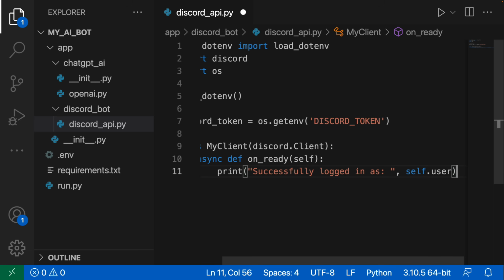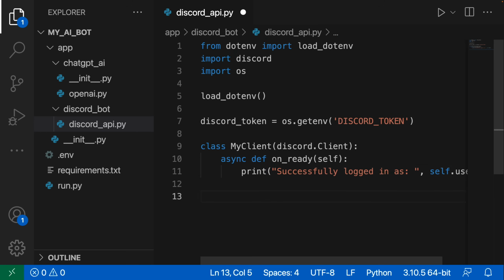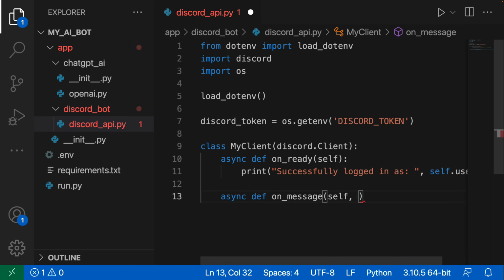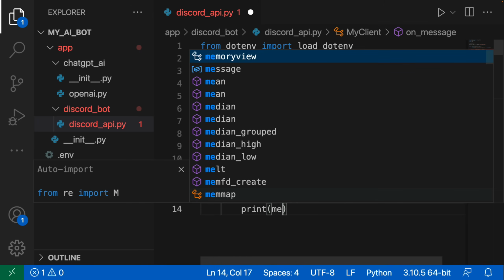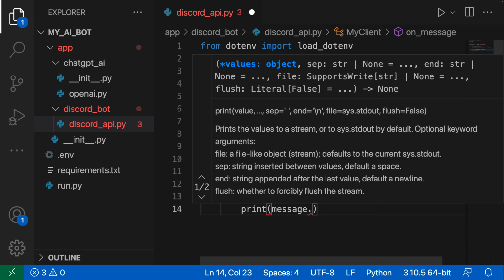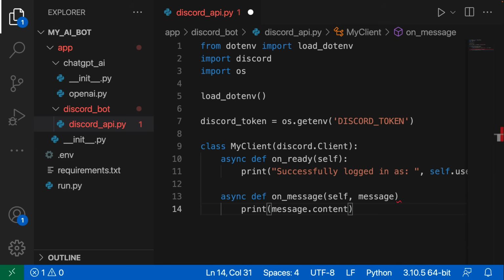For the second method, it is for our messages. So we're going to say on_message, and we want to take in message. So this on_message event will be triggered when a message is read by the client. So what we want is to print the message that has been received in the command line. So we write print message.content. So this prints the content of the message to the console.